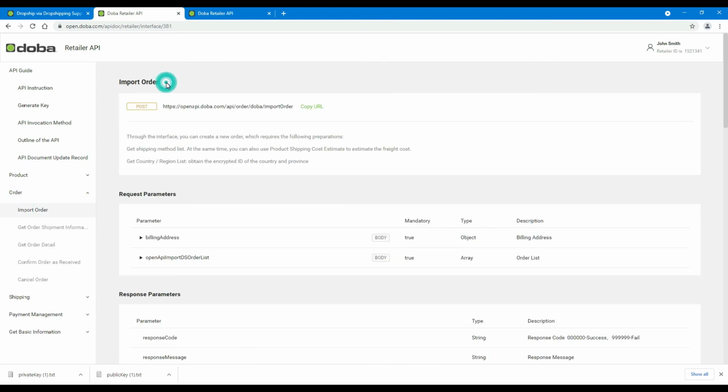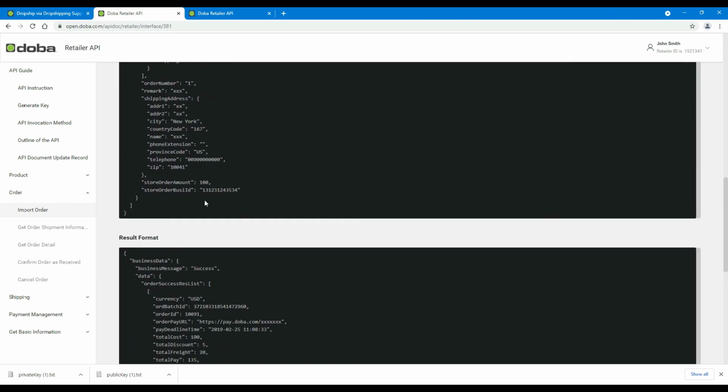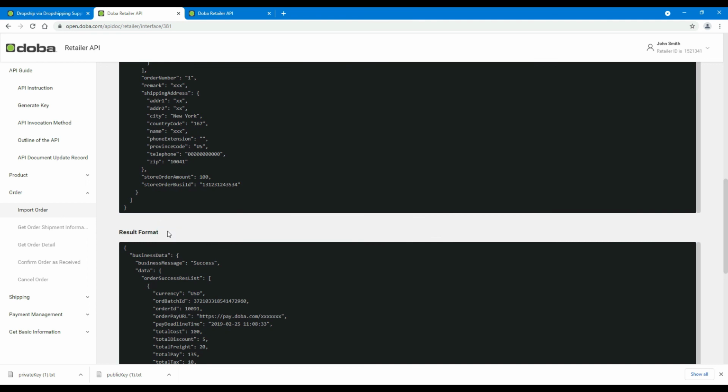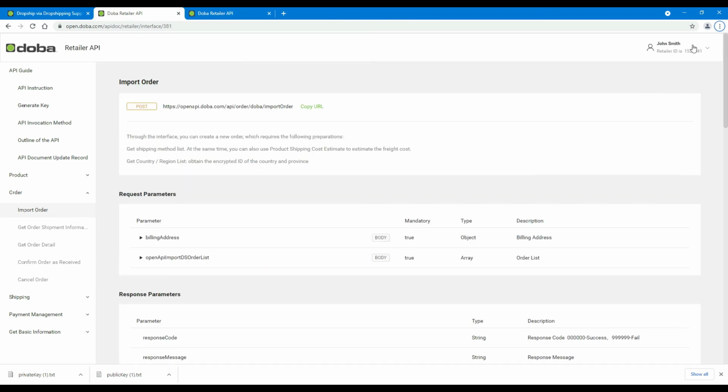you will find the API name and the description. And, you may click here to copy the URL of the API. Here, you may find the request and response parameters. Down here, you will find the sample codes for request and result format. Further down here, you will find the status codes and their meanings. You may add these web pages to your browser's favorite, and come back later to view the details when you are writing the API codes for your e-commerce site.